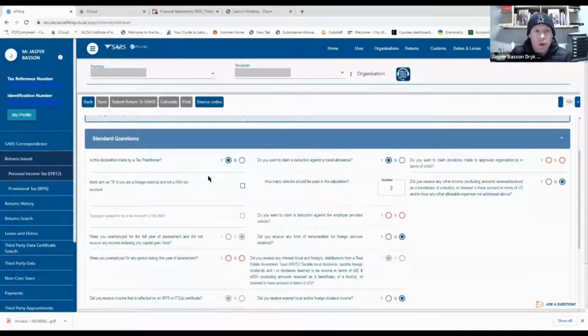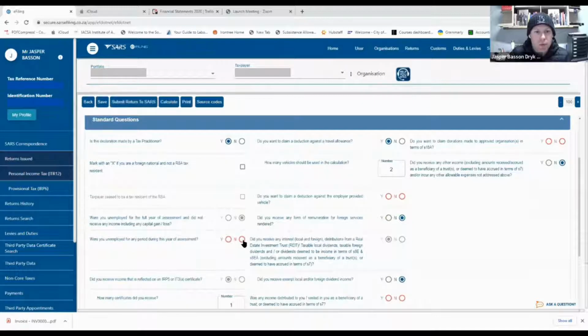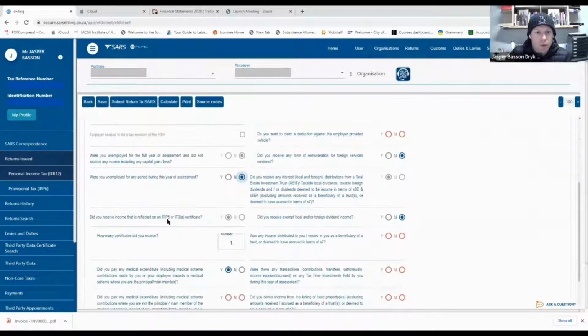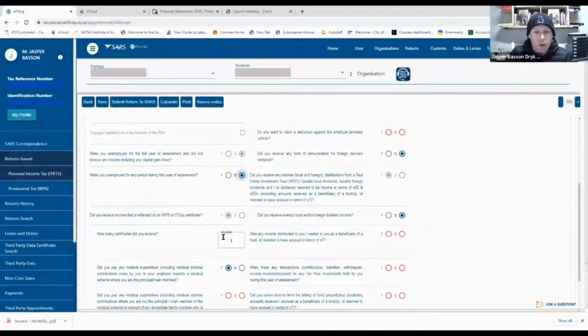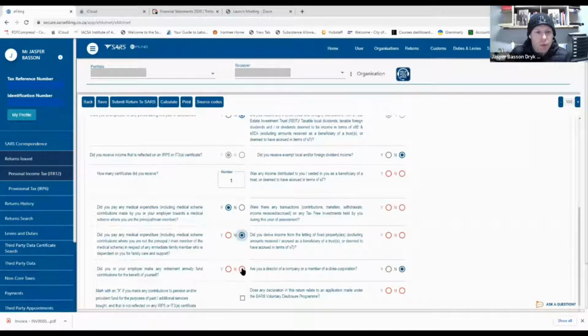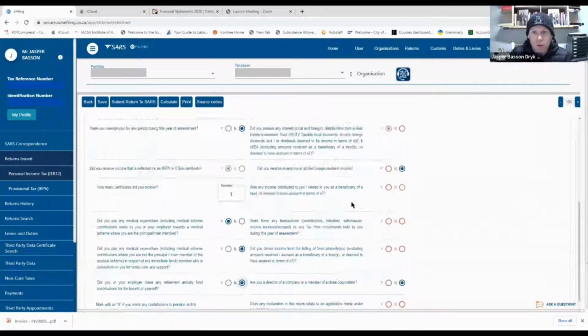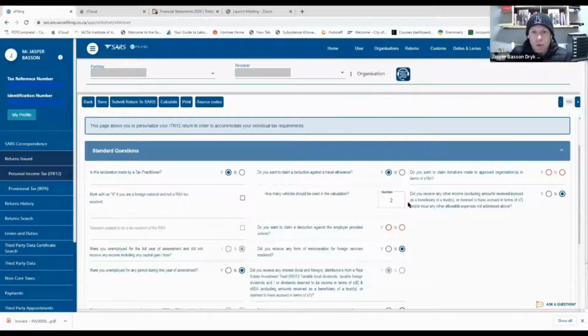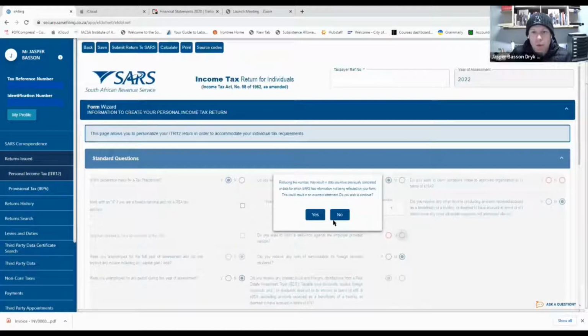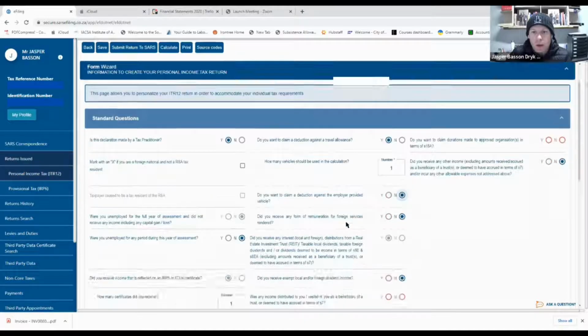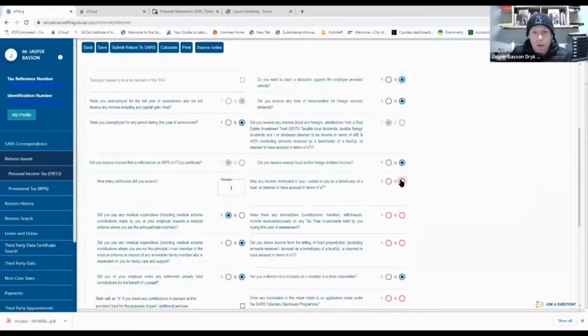Right, and now you obviously need to go through all the standard questions. I wasn't unemployed. I've got one IRP5 that I know of. And I'm just going to click all the various things. So you just need to run through all these items. Travel allowance: here it asks, do you want to claim a deduction against your travel allowance? Here I would say yes, but it's only one vehicle. Do you want to claim against the employer vehicle? No, I don't have a company car. Nothing here is applicable.